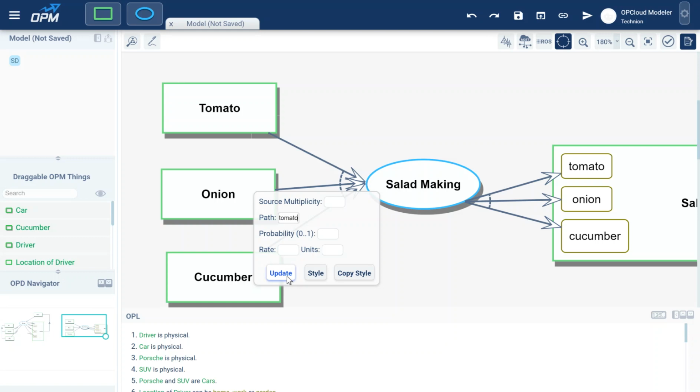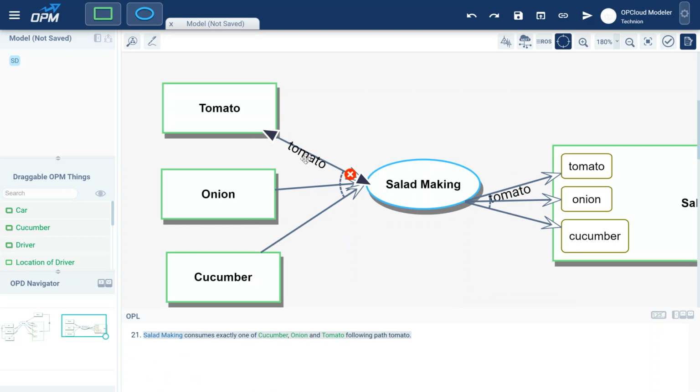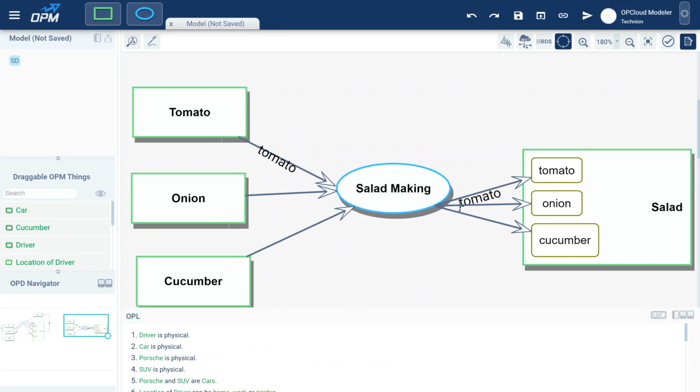So if I'm adding tomato, and here I'm adding tomato, I can see that consuming exactly one of cucumber to add following the path tomato. So I don't need it, and I can just release it. Now, following the path tomato, salad will consume the tomato. Let's go to other links.